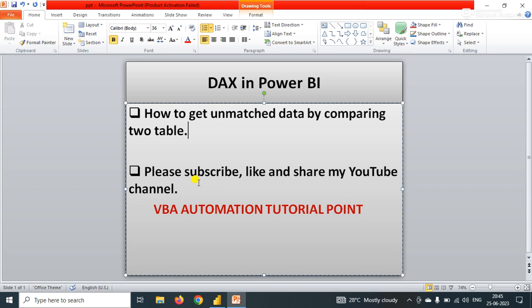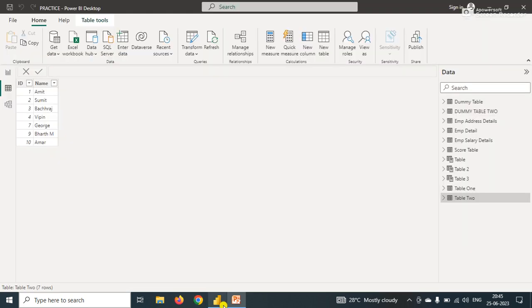So guys, in this video we will learn how to get unmatched data by comparing two tables in the Power BI DAX, right? So let's go to the example.